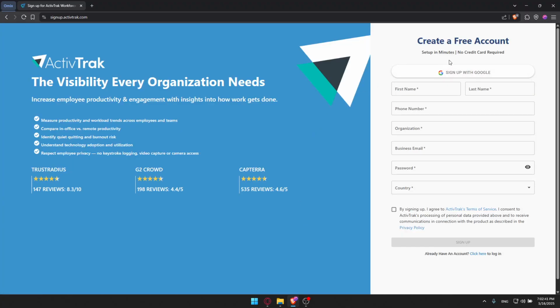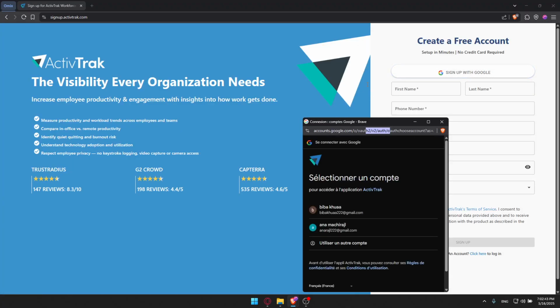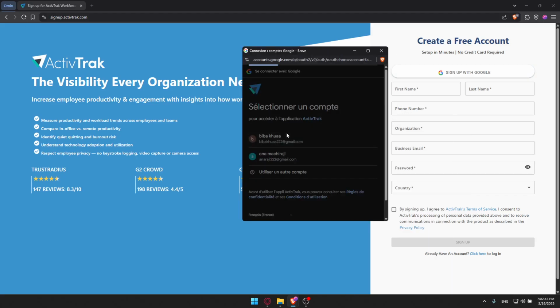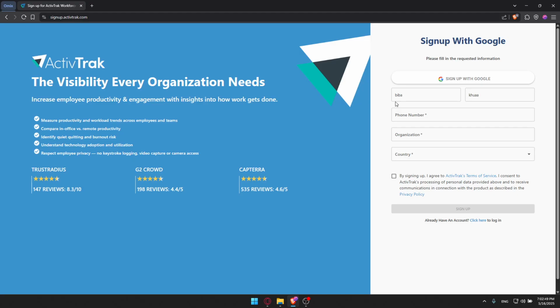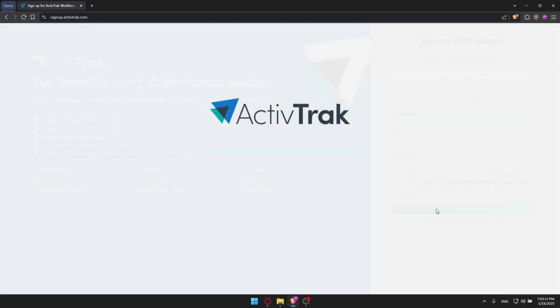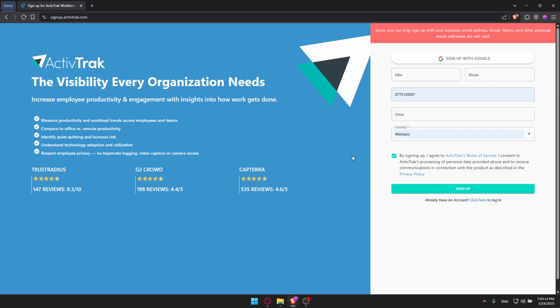So you don't have to go through all the boring steps of creating or even logging into your accounts. And that's what I'm going to do. I'm just going here to create my account using my Google account, and then I should be good to go. Once I click on sign up with Google, as you can see, it will fill up a lot of information and I don't have to fill up everything. I will just have to fill up the phone number, organization, and then the country. So let's just do this right here and click on sign up and I should be good.